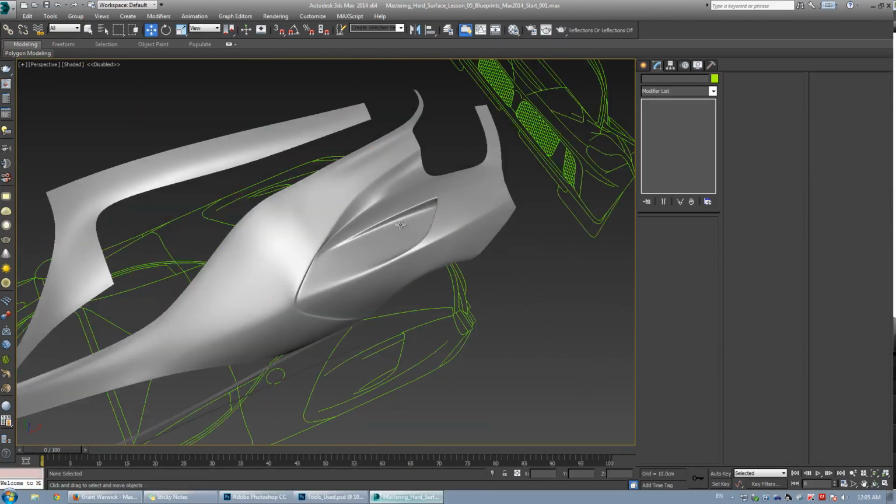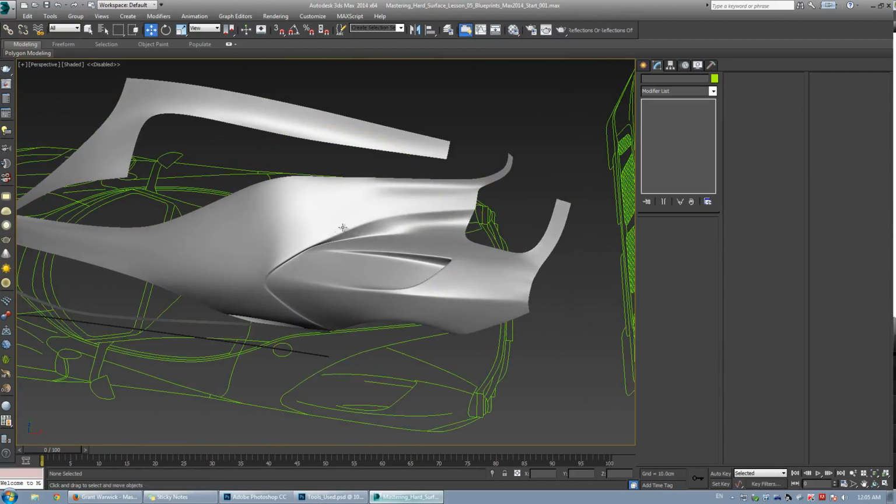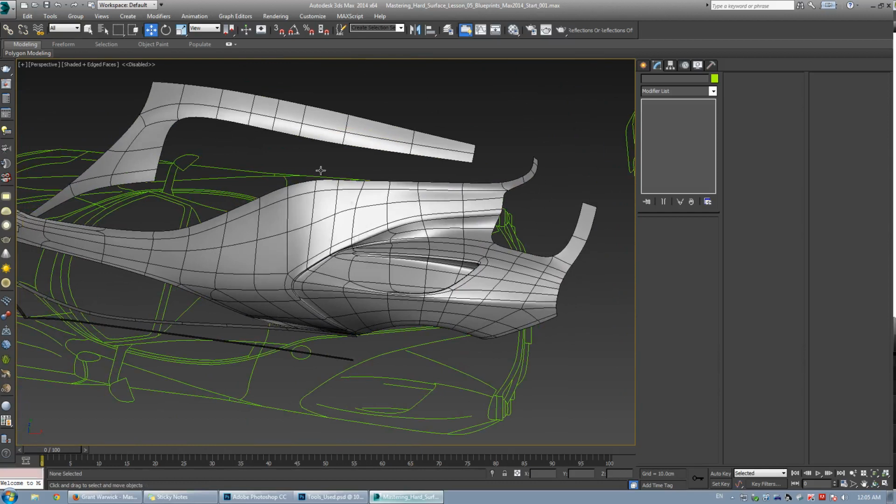So this will be the last lesson where we're working on this car. Mostly because I wasn't really happy with how the blueprints were working out, but also because there's quite a few hours of content now and I thought it'd be time to get a free lesson out next.